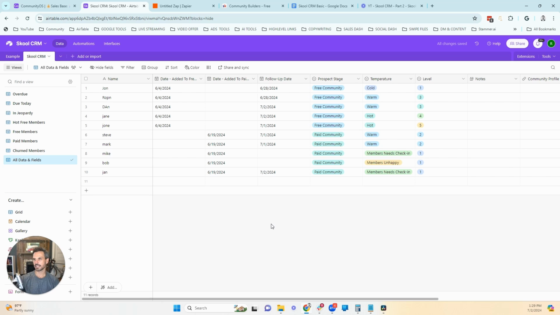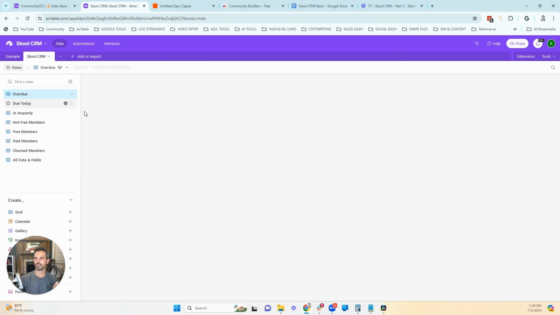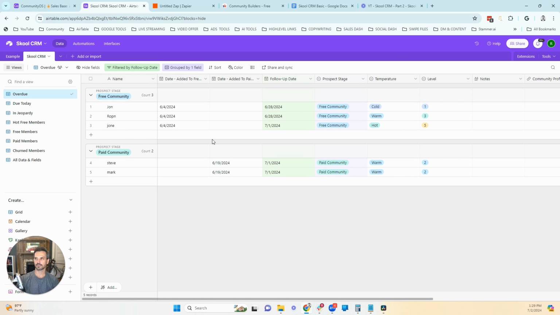Now let's act like I'm logging into the system and I'm going to start managing the process. So the first thing that I would do is I would log in, I'd go to the overdue. So these are people that I was supposed to follow up with in the past, but something happened and I didn't follow up with them, but I still need to follow up with these folks. So I'm going to take care of that first thing.